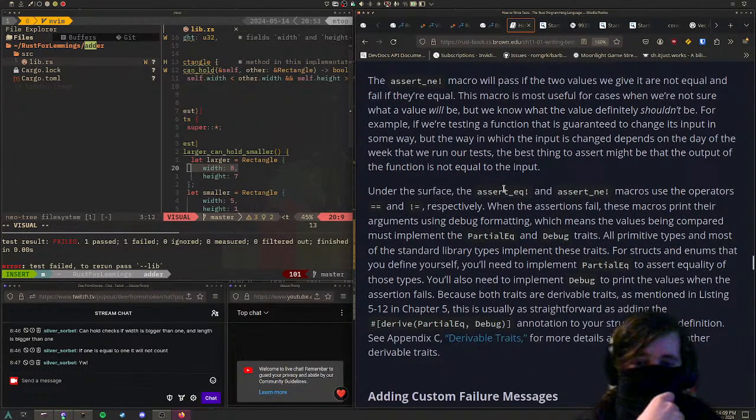Under the surface, the assert_eq and assert_ne macros use the operators == and != respectively. When the assertion fails, these macros print their arguments using debug formatting.